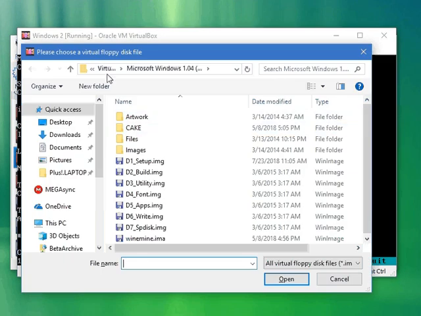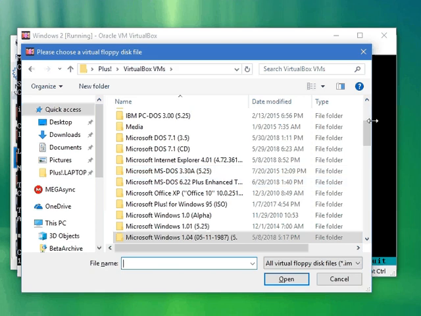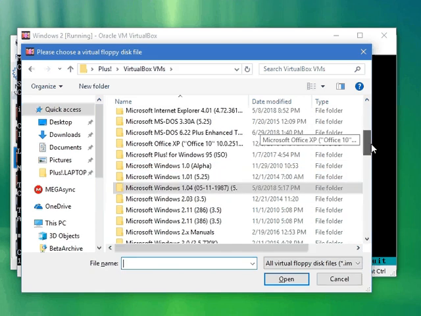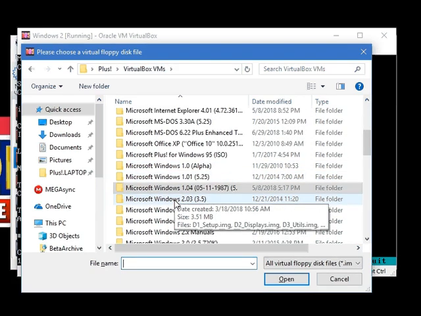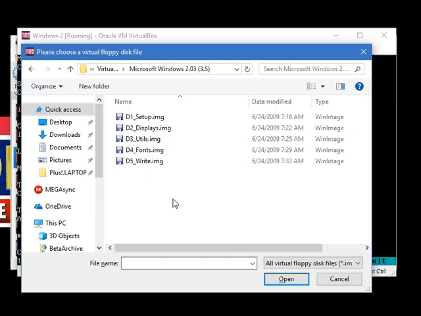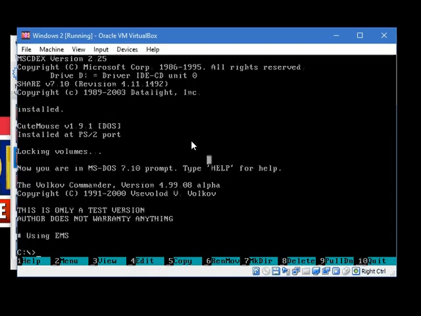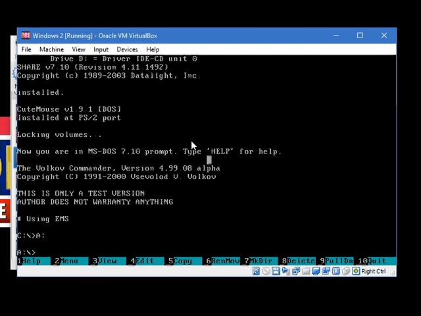Basically, you'll only need the Windows 2 files, unlike Windows 1. You only need Windows 2 now. Just go to the A drive and type in setup.exe like I'm doing.